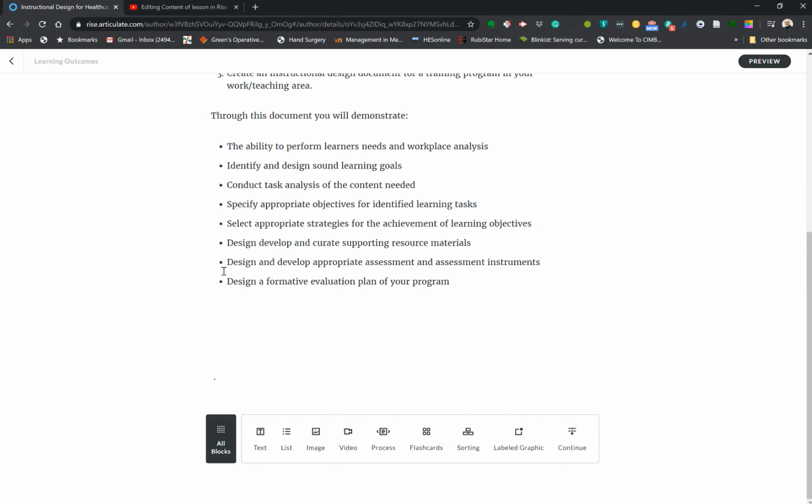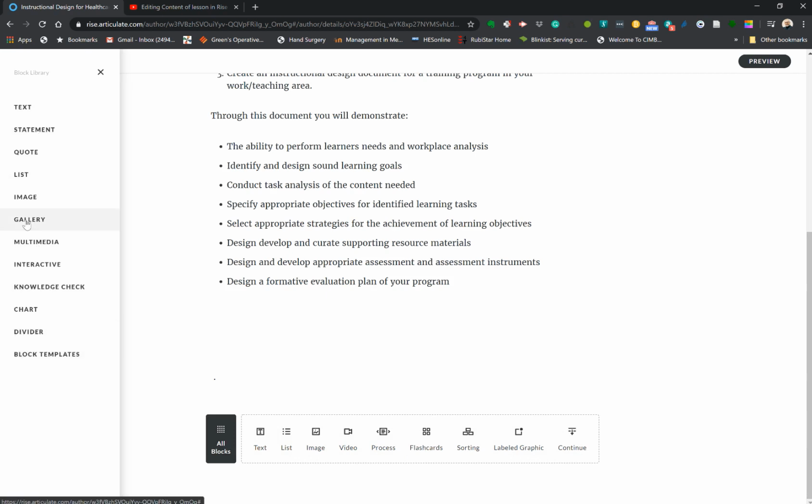Under the learning outcomes, I'm going to edit content, and what I want to add here is a PDF file on the workshop manual or workbook which I would like to include in the lesson. So here are just pre-populated, commonly used resources or activities. We just go to the all blocks, which provides you all the types of material that you can add to your course.